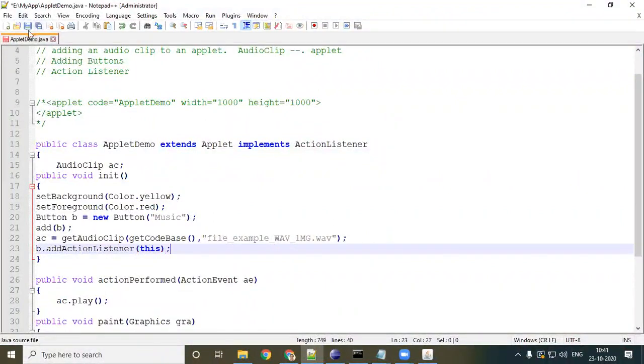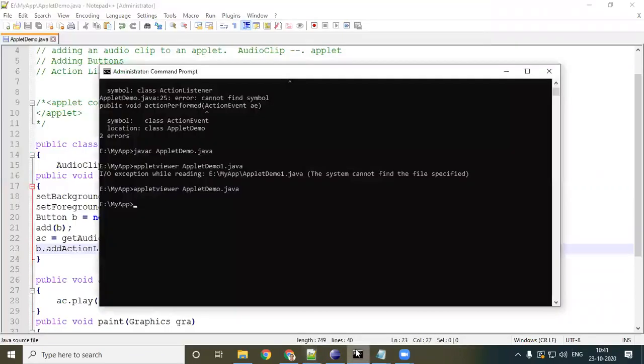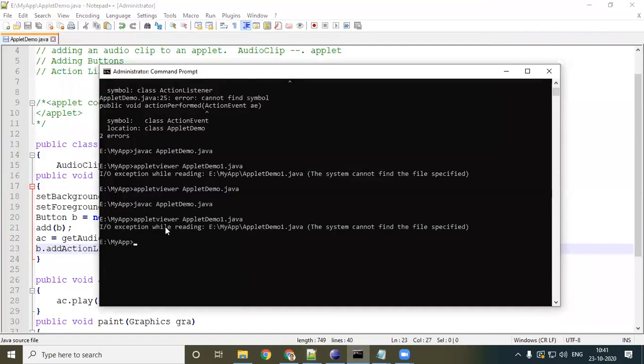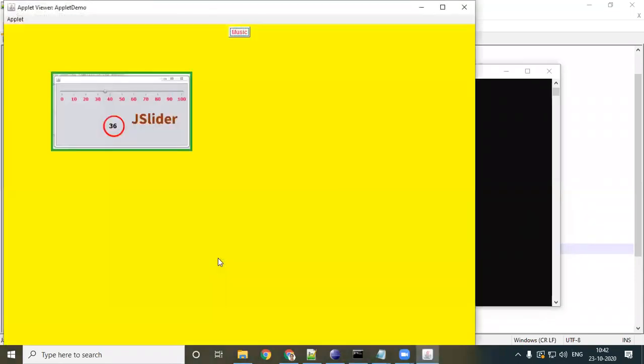Okay. So let's run it once again. javac AppletDemo. Appletviewer, IO exception, cannot find the files. It isn't AppletDemo one, it's AppletDemo.java. Okay. Let's see. Can you hear some music? Yes, ma'am.